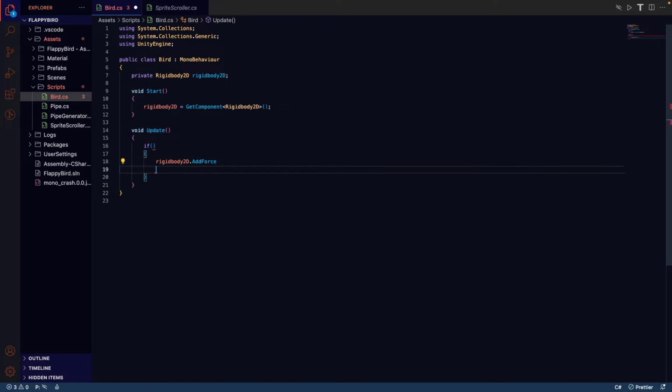And there we go. Add force. But where's the force? Because it can do 3-degree forces. It can do force on the X, Y, or Z. We're going to do Y, which is the up.